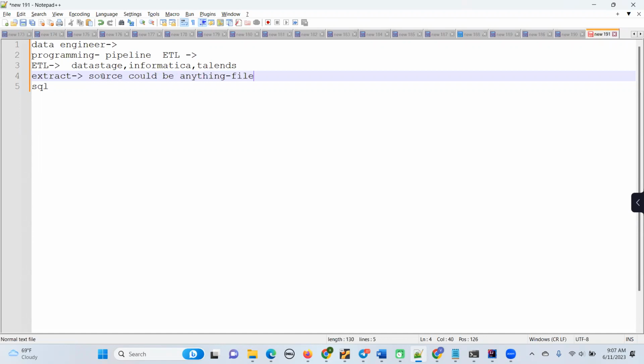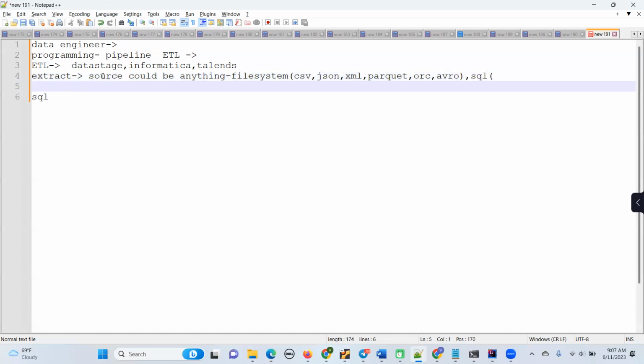The source could be a file system holding different file formats: CSV, JSON, XML, Parquet, ORC, Avro. These are the different types of file format data. If we talk about SQL databases, we have SQL Server, Oracle, and MySQL. These are the SQL categories. For NoSQL databases, we have HBase, Cassandra, and MongoDB, which are the popular NoSQL databases.